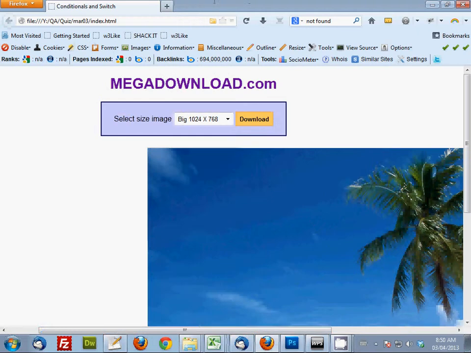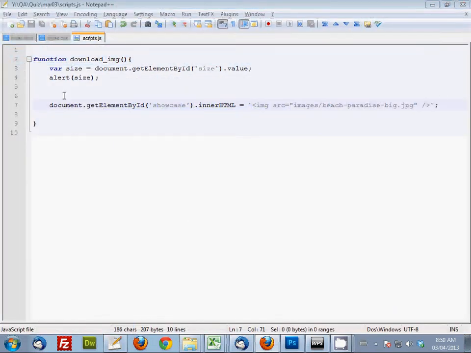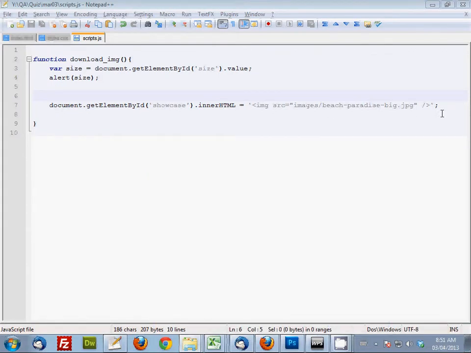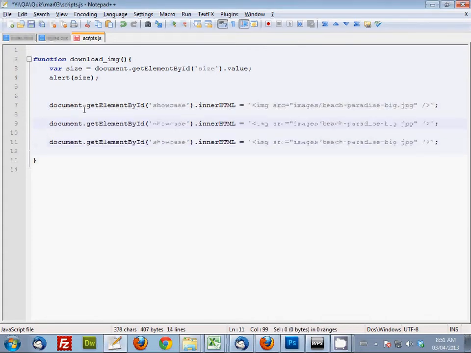Now the idea is to select an image. I have 3 images. So I have Beach Paradise big, Beach Paradise medium, and Beach Paradise small according to the size. Right? So I'm going to put the 3 images here. So I have big, medium, and small.